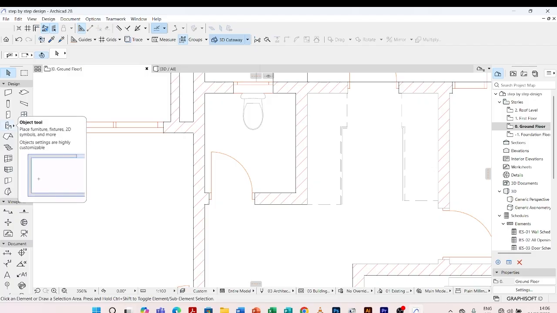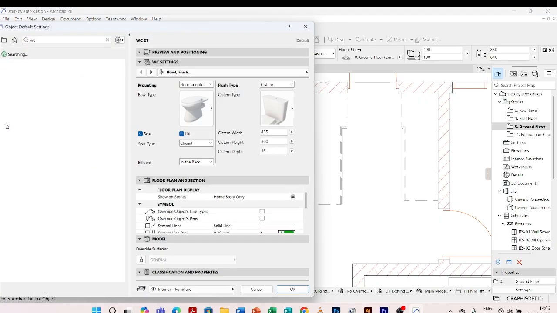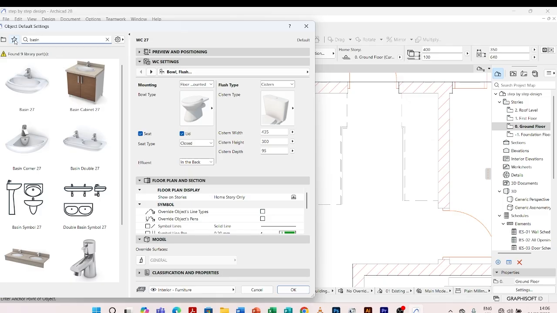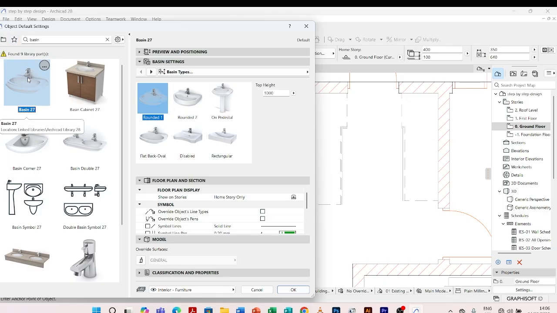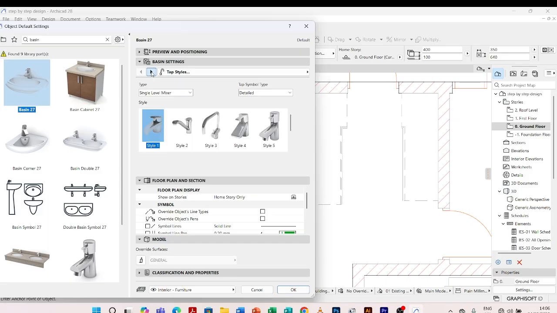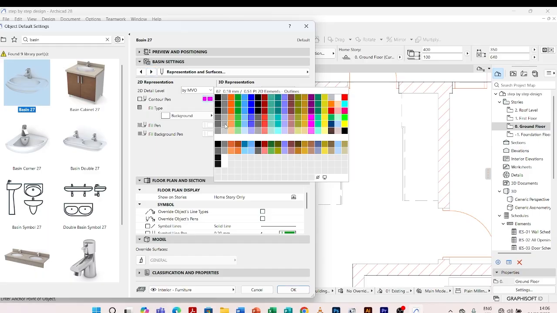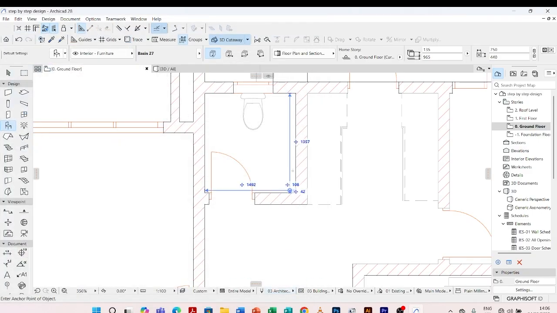So I will come on my object tool still. I double click on it, then I come type in basin. So for the basin, we have the corner basin, we have this one. Maybe we can go with this basin. Then if you want it to be a round one, you can choose this. This one is for disabled, but I can go with the rectangular one. I click on it. Let me change the pen to be gray at once. So I'll say okay.